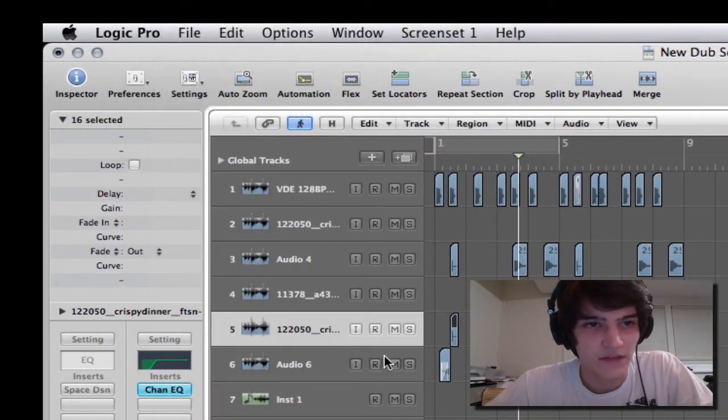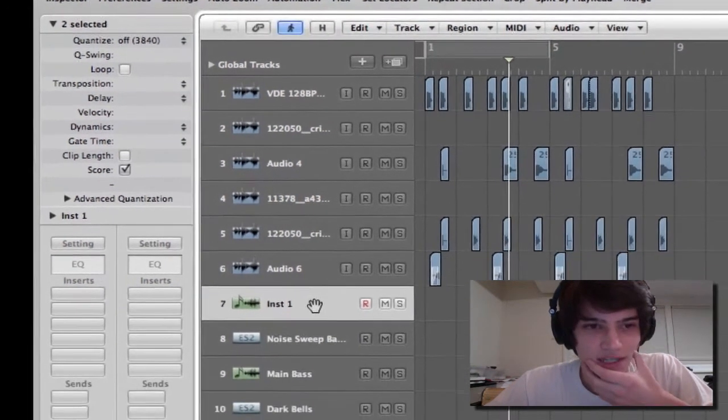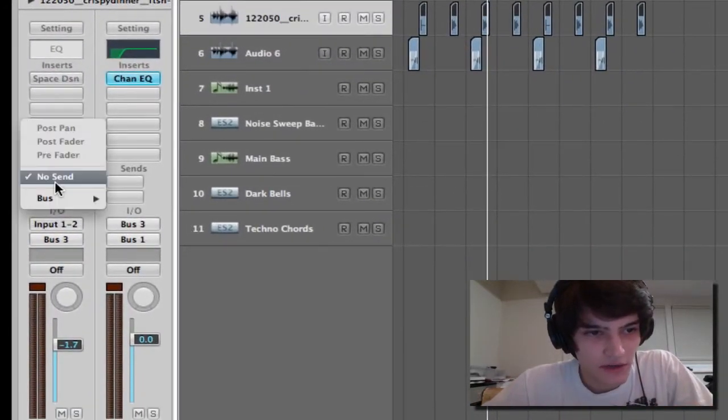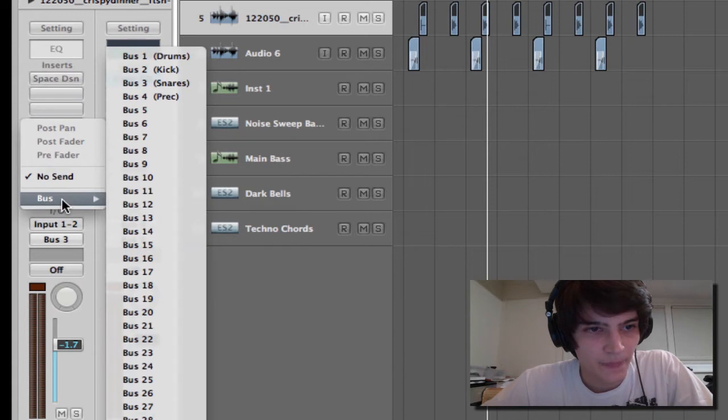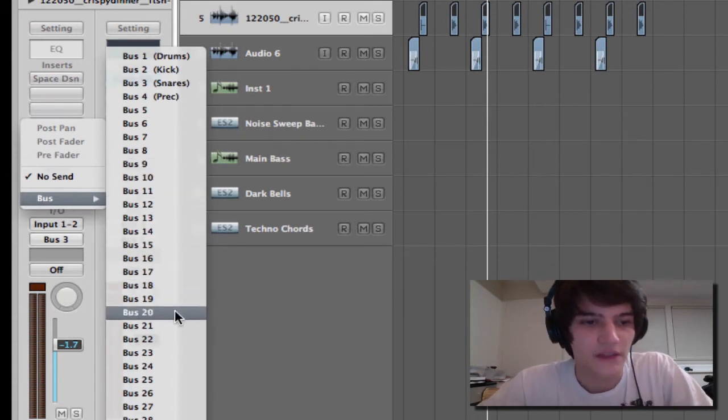I'll have them respectively going to their own buses first. So now I'm going to set up my first reverb bus, and I want that to be on the snare. So I go to Sends, I go to Bus, and then I usually group each section of things by a new set of 10. So drums will be 9 and under. Maybe bass will be 20 and under, or 19 and under, and then other stuff will be 20 and under.